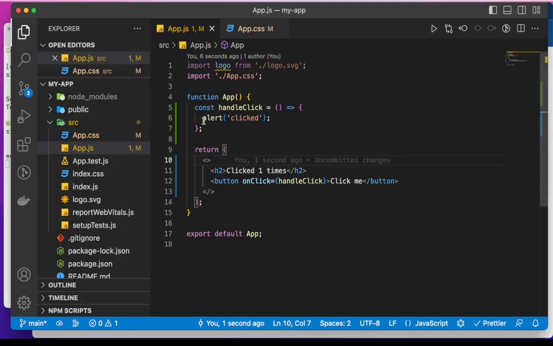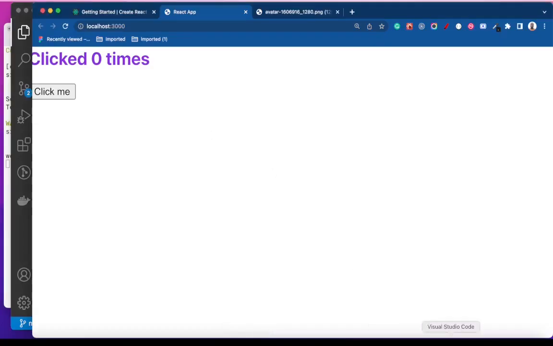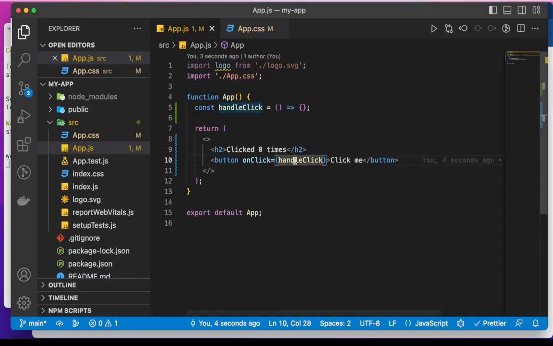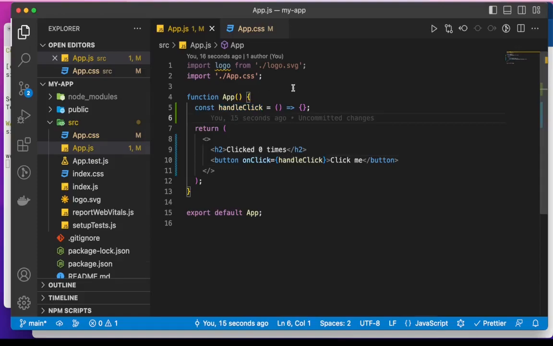But let me start with 0, actually not 1, because it has not been clicked. If I click on the button, that makes it 1 click. I click again, 2, 3, 4. I want to have a way to show how many times the button is clicked. In React, we can make use of what is called a hook. They are just things that are provided for us, functions that we can just call and they do magic. We can also create our own custom hooks.